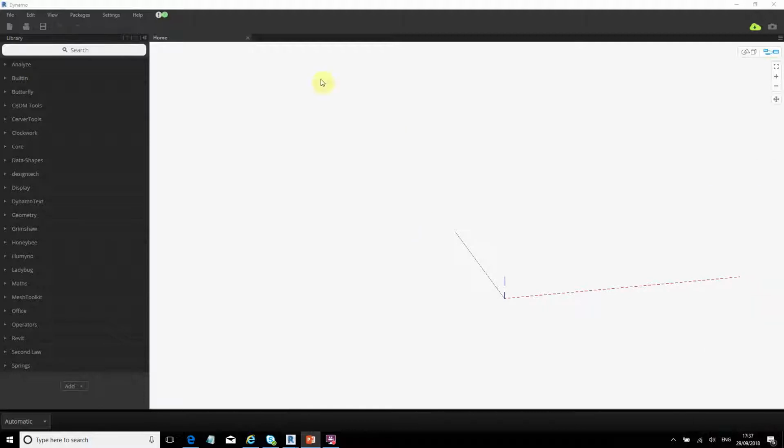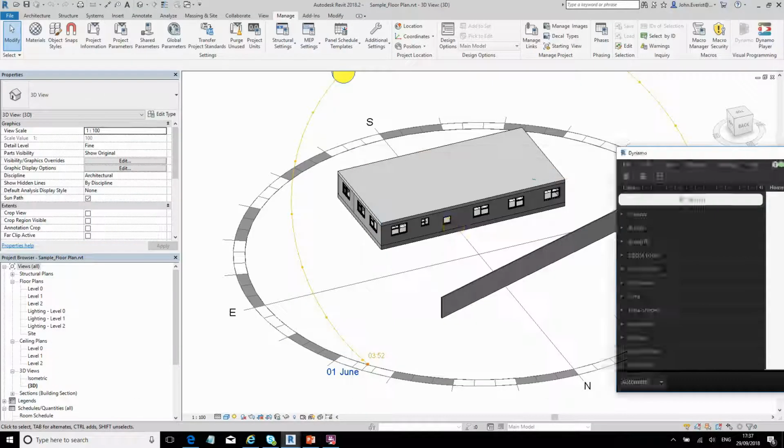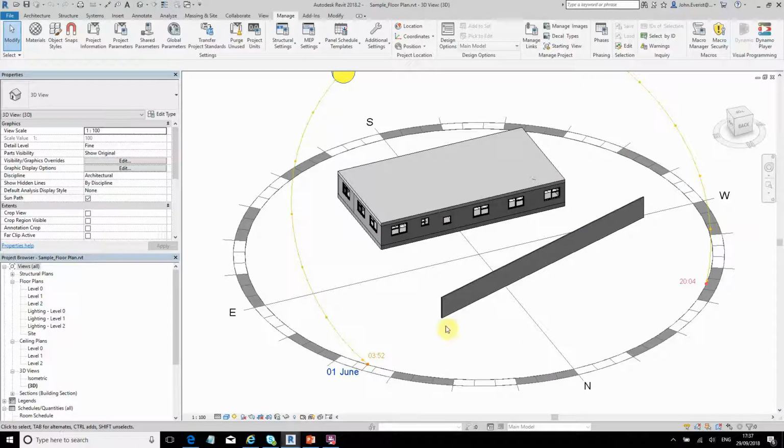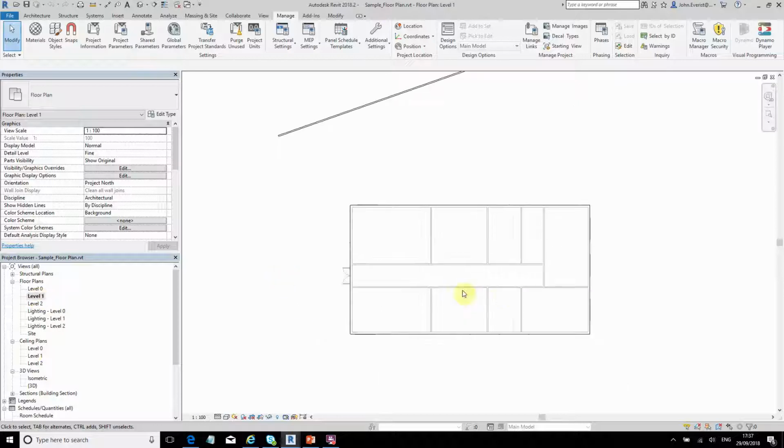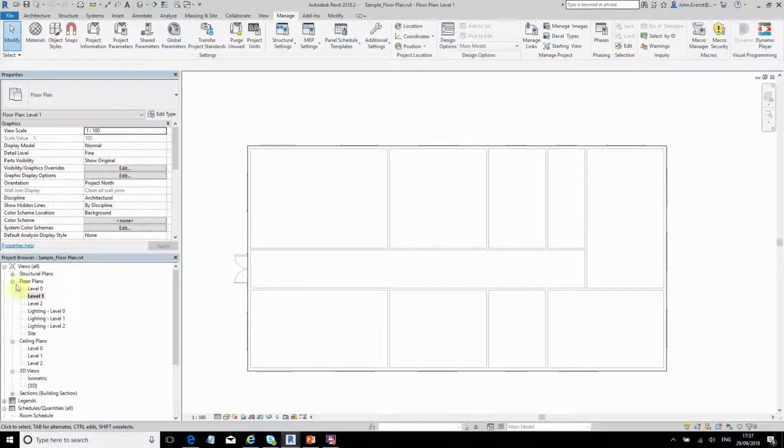Watch it, understand the workflow, and decide if it's of interest to you to learn. So this is the model I'm going to look at. It's just a simple Revit room, but basically it's just got a few rooms and a spine corridor. So you've got some context there.